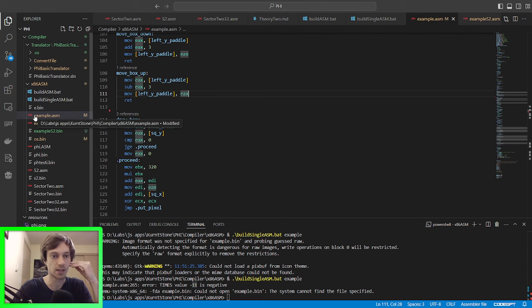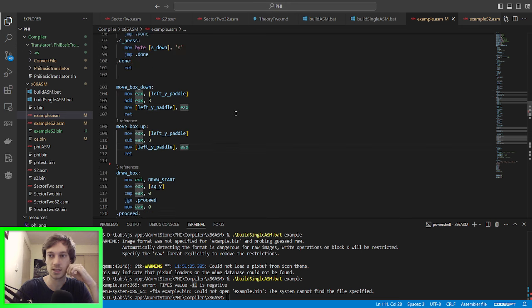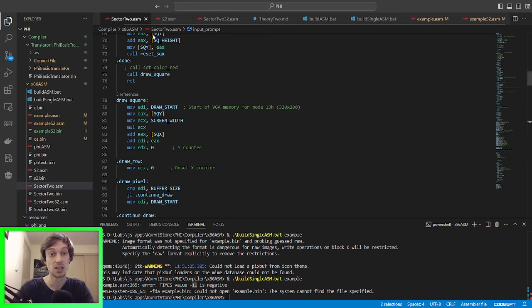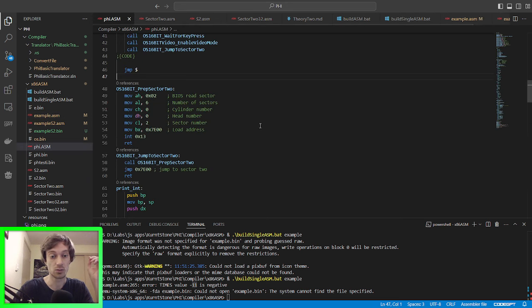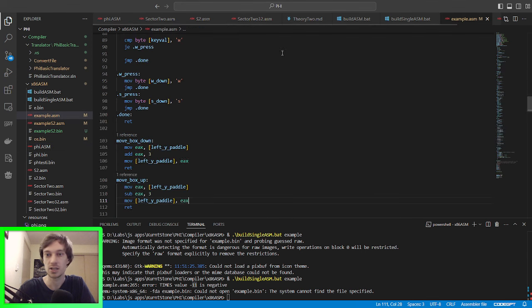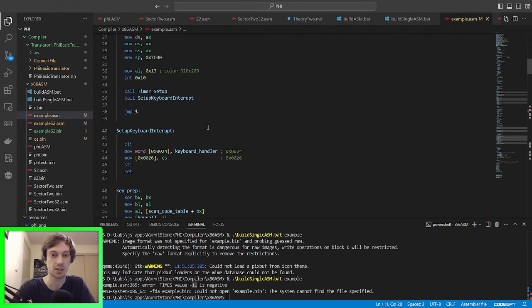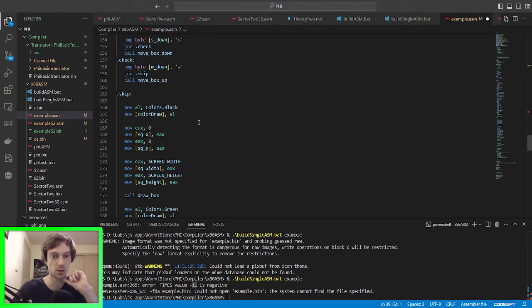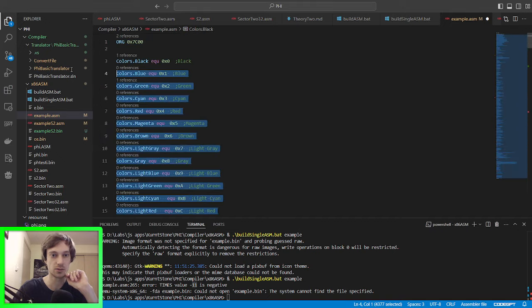Okay, so to do this, you'll want an example ASM and an example S2 ASM. Obviously, I'm going to be putting this up on the GitHub, so you will be able to see all the code there. But to jump to sector 2, what we need to do is grab some code, and it's right here. I have it over here, so we'll just copy that over, and we'll adjust it a little bit so that it's proper. But I think probably before that, we'll want to move over all this code into sector 2, everything but that ORG.